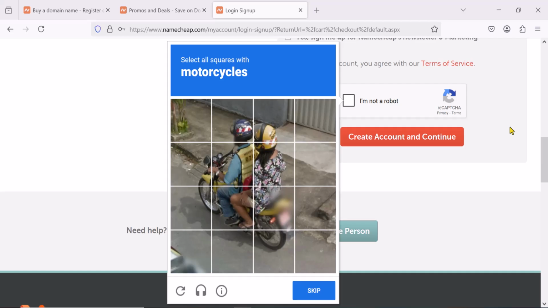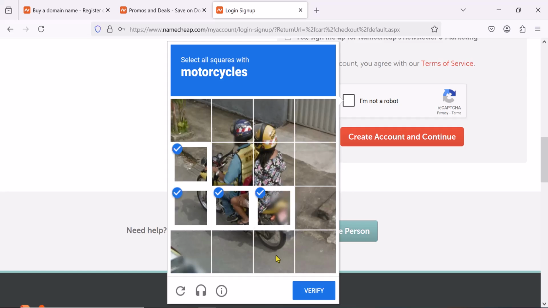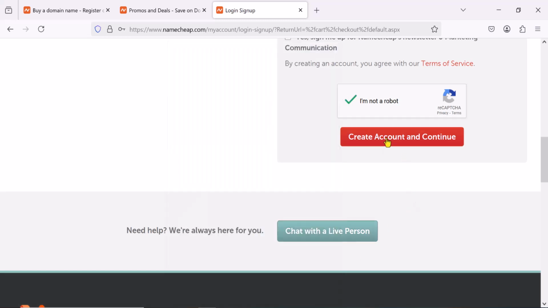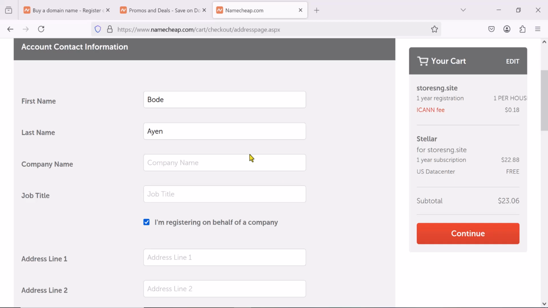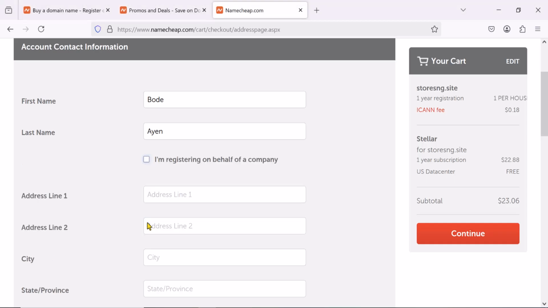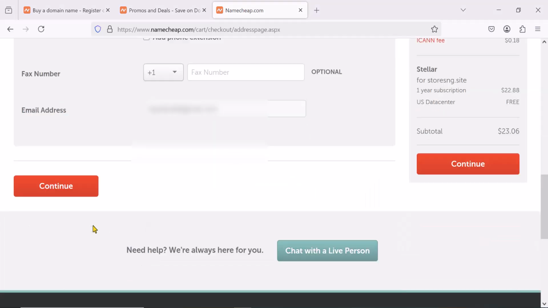So after filling your account information, you want to pass this captcha, and then you can continue to create an account. So after that, you can click to verify, and then you can say create account. So our account has been created, and then I can basically uncheck this if I was just creating it for my business. So I can uncheck this, and then you want to put your address. So after providing your information, you want to click on continue.